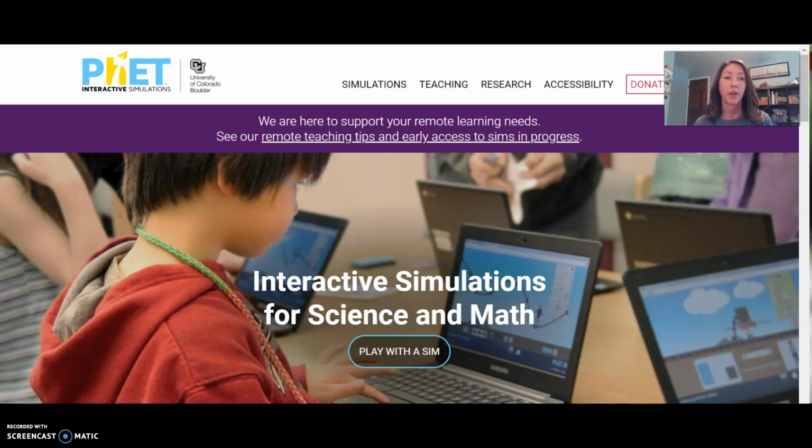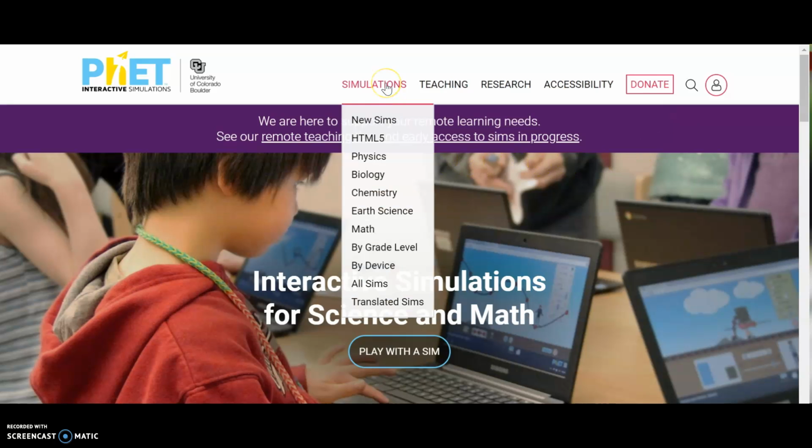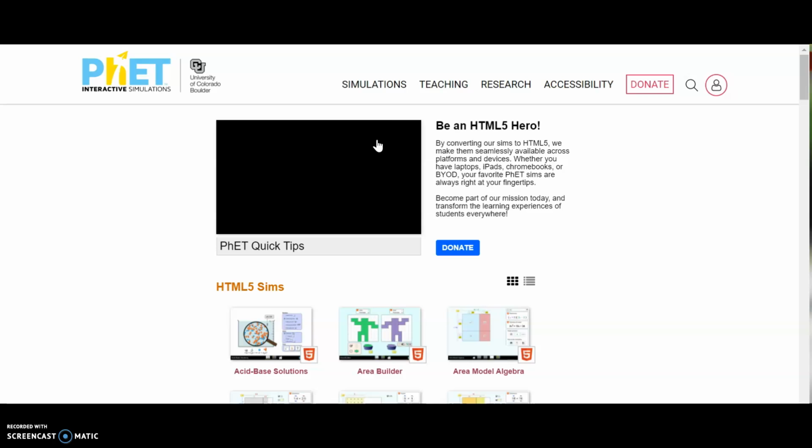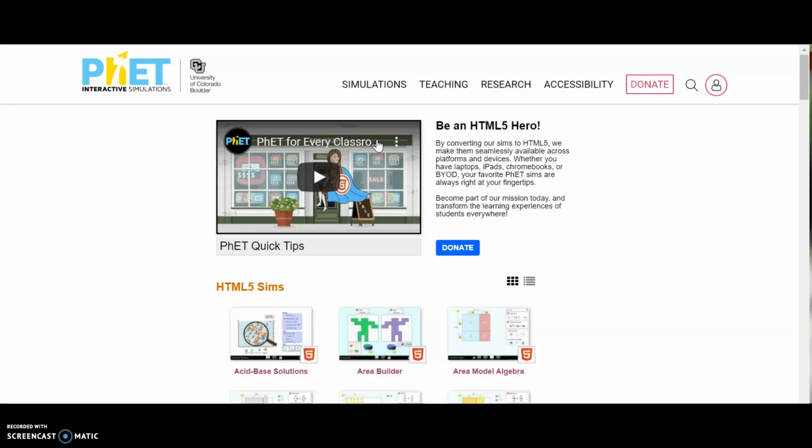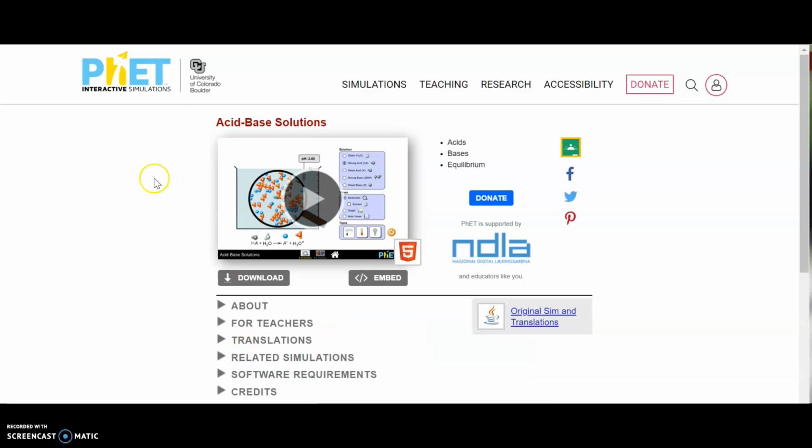So let's jump on over to PhET first. And PhET is a free resource, provides tons of simulations. You can see there's a lot of topics they cover. If you're new to PhET, I would highly recommend starting in the HTML5 section, because these don't require your students to download anything. And so let's go ahead and take a look at acid-base solutions, because this is one I'm using with my chemistry students next week.